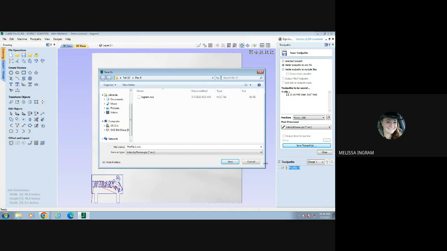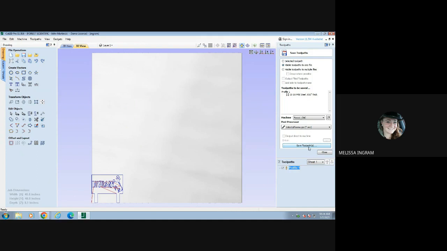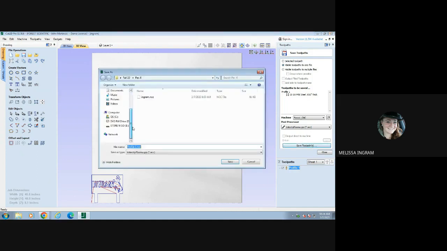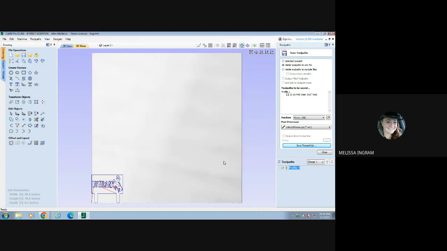All right, so I have a different thumb drive plugged in. Click on Save Toolpath, and now under computer, I have the Store and Go thumb drive. So I can just save it in here. I want to make sure I have it as my name so I know whose project this is. Ingram, and it is saved as this NCC file. And click Save. And now it's on that thumb drive. I can take it over to the plasma cutter and be able to cut it out.